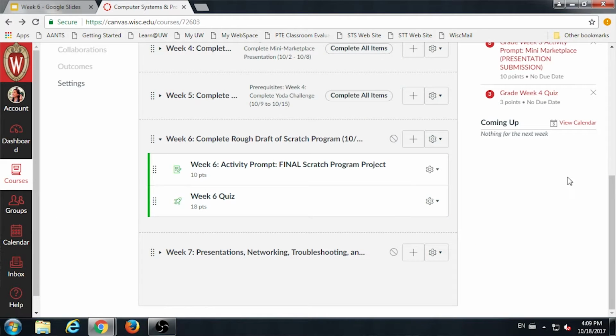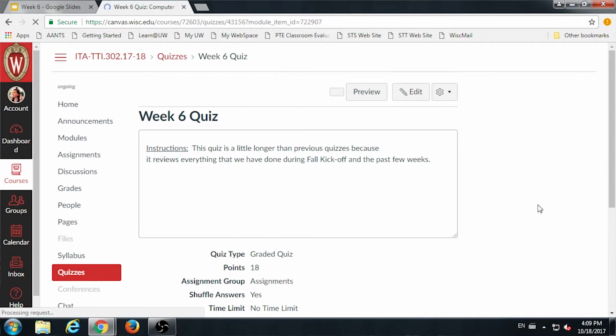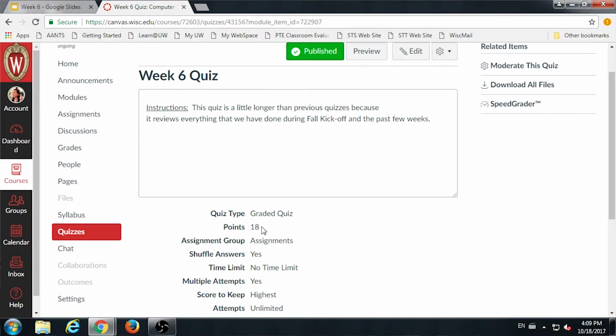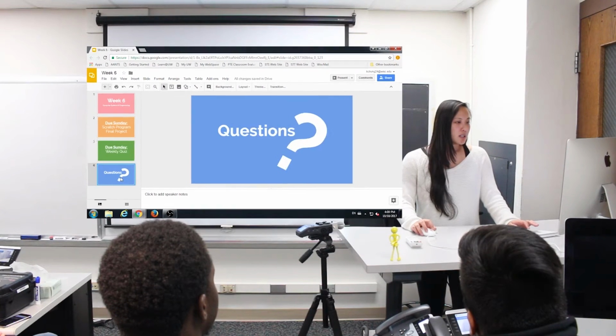The next thing will be the quiz. This quiz is a little on the longer side. As you can see, it is 18 points. 2 of the questions are worth 5 points each. Overall, it's a little longer and worth a little more because it is meant to review everything that we've covered from kickoff and the past few weeks. So it'll cover things from computer hardware and then Scratch mostly. But overall, it's kind of putting a bow tie on everything before we transition to a new topic at cohort. But those are the 2 things.